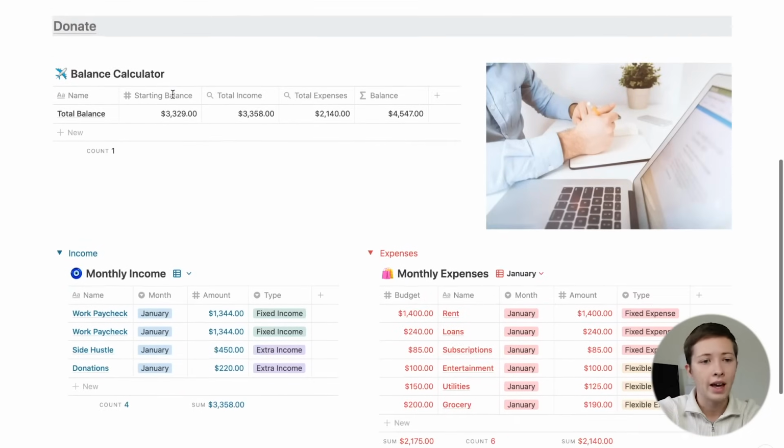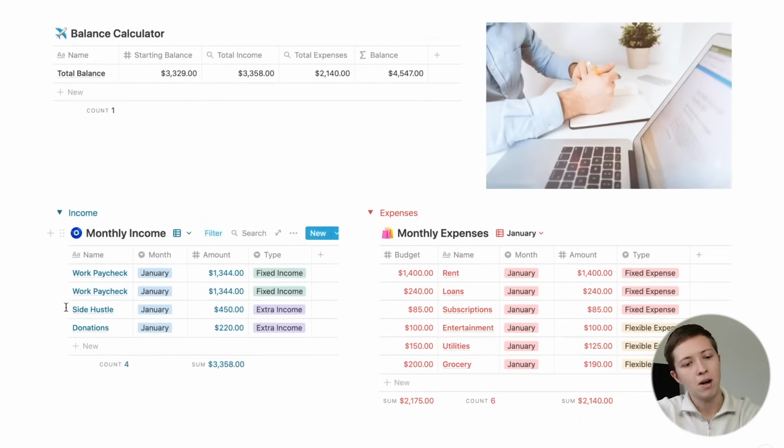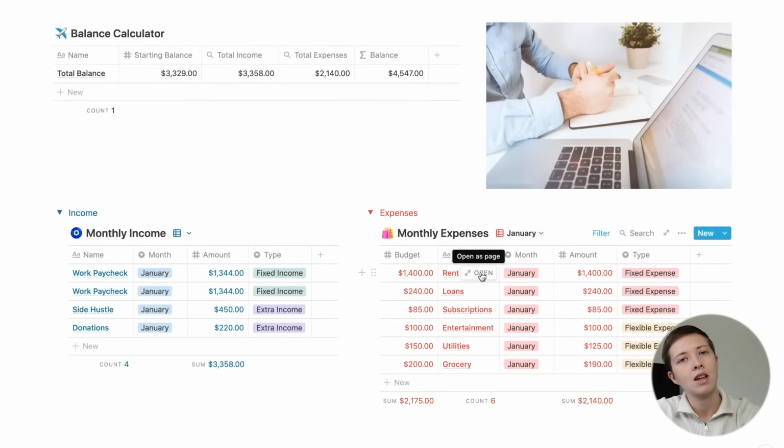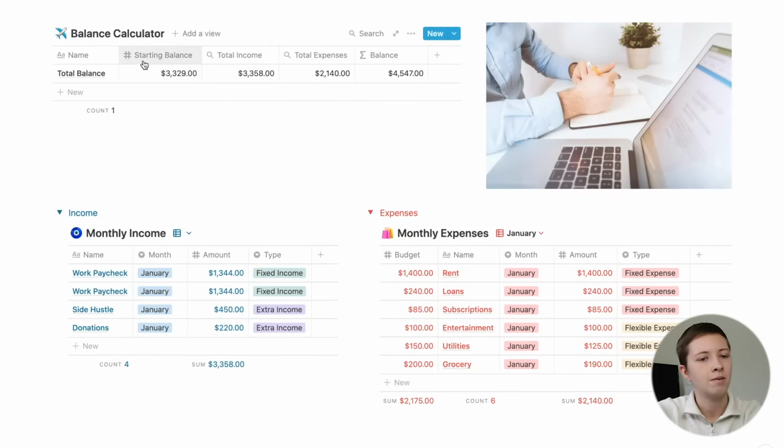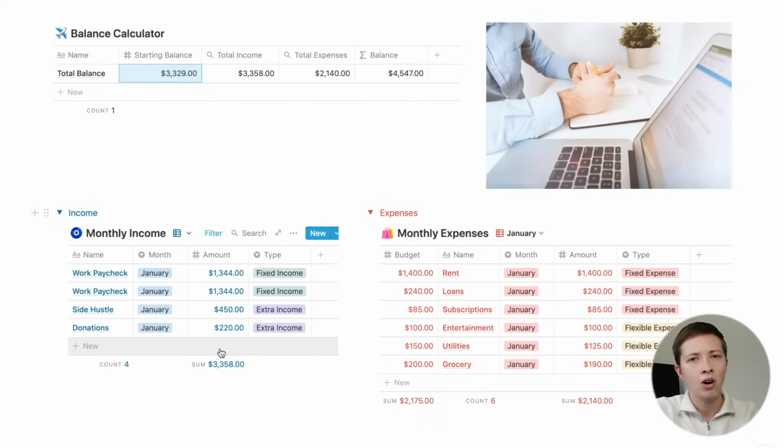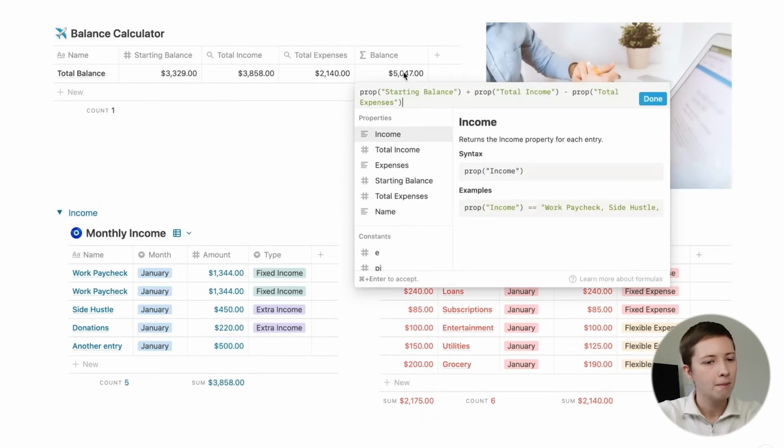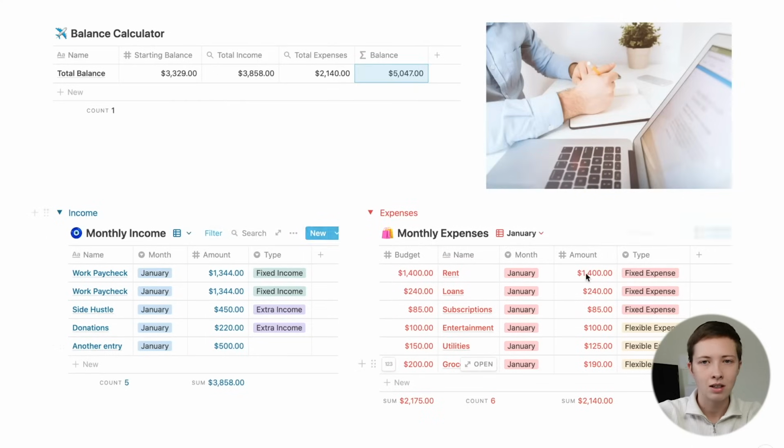So in this personal cash flow, we have three different databases. We have monthly income, monthly expenses, and a balance calculator where they all connect to. So you'll see in balance calculator, there are four different properties. There is the starting balance. This is what you're going to fill in, whatever balance you are starting with. Then you have another roll-up property. Actually, you have two of them. One is for the total income, and this will be added automatically. And the balance formula will simply take our starting balance, add the total income, subtract the expenses, and give a fluid balance that will change as you manipulate these databases.